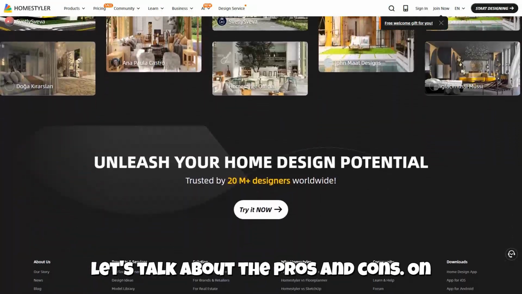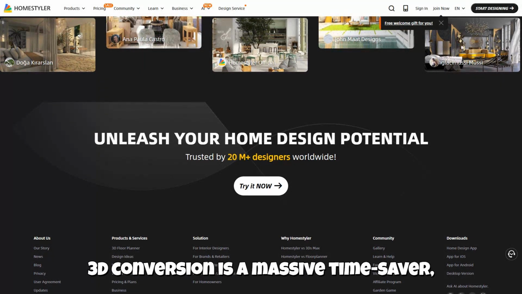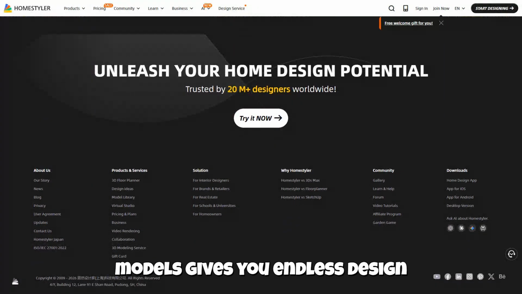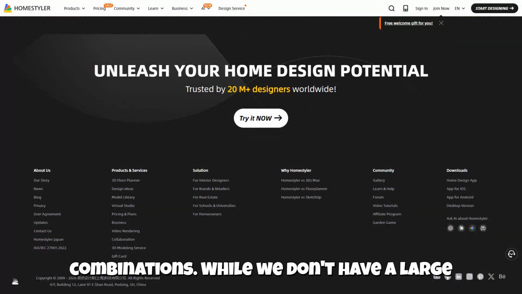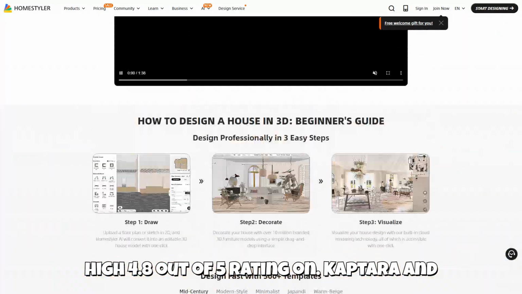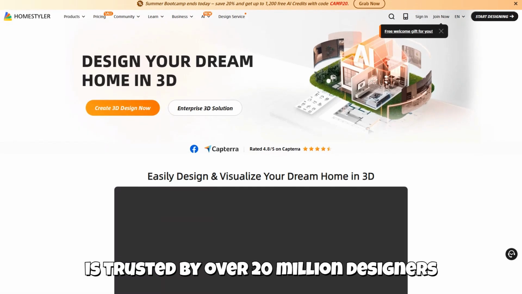Now, let's talk about the pros and cons. On the positive side, the AI-powered 2D to 3D conversion is a massive time saver, and the sheer volume of 3D furniture models gives you endless design combinations. While we don't have a large database of independent user reviews to share today, the platform does boast a high 4.8 out of 5 rating on Capterra and is trusted by over 20 million designers globally.